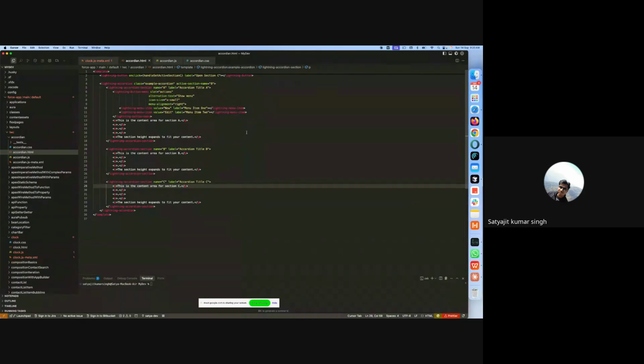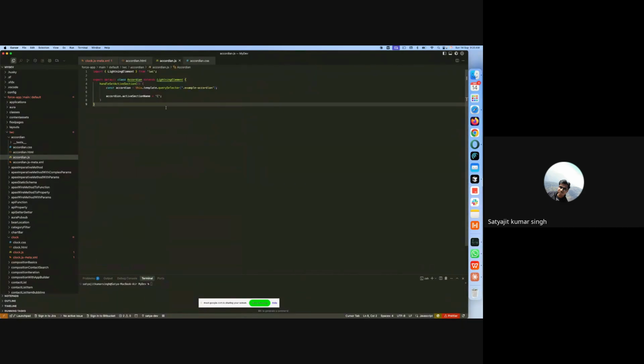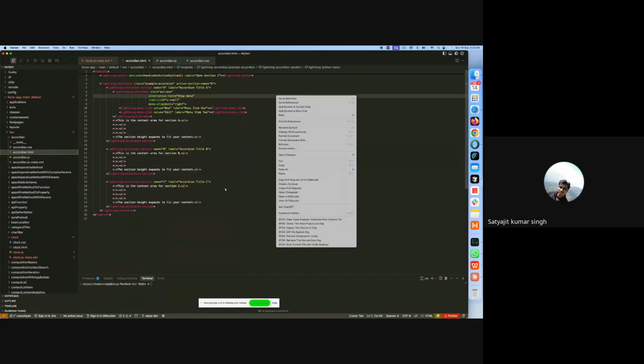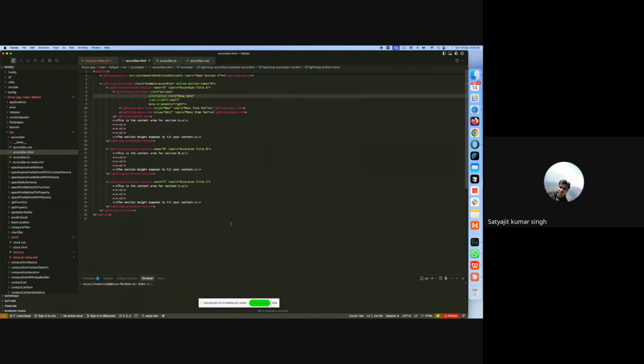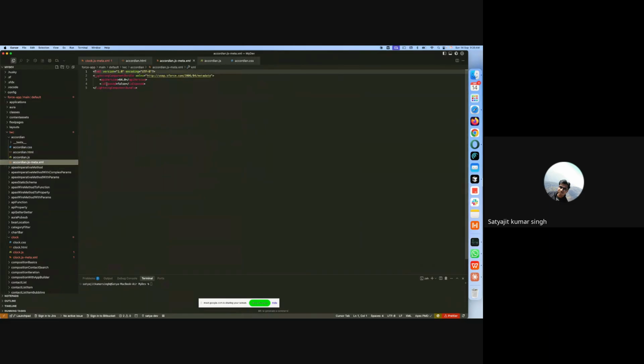Okay, let's deploy this first and see how it works. Then we will come into the detail of all these functions and everything. So we can deploy this source to org. Once we deploy it, then we can review it in our org, but it will not be visible to any page until I modify the meta file to expose it.